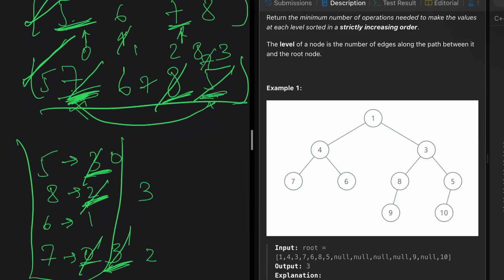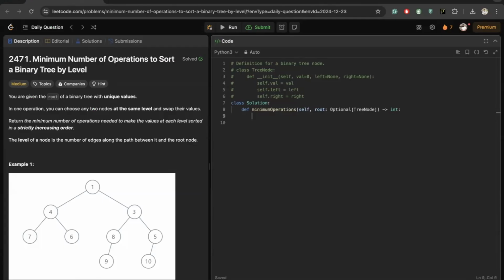Let's get to the coding part in order to understand a bit better. First of all, I'll maintain a queue, which will store the root, right? And then we'll also maintain the total swaps, which will basically be a variable which will count the entire swaps.